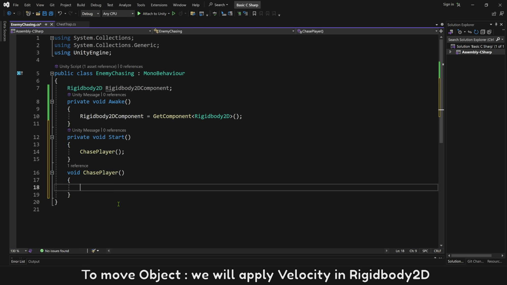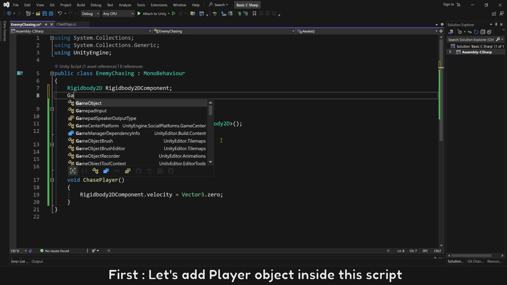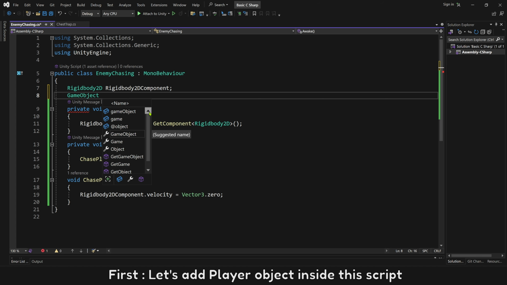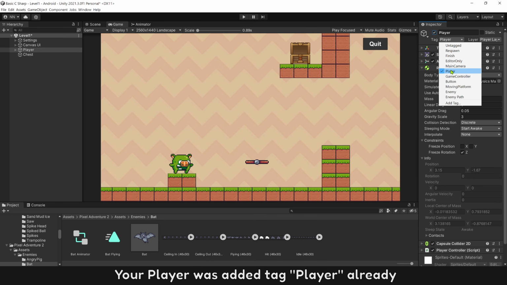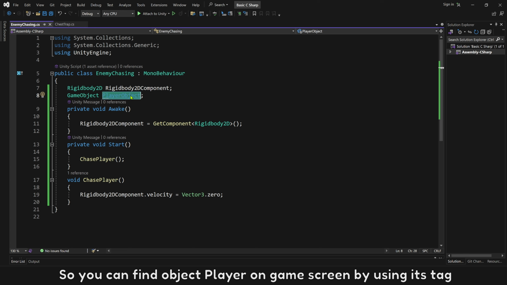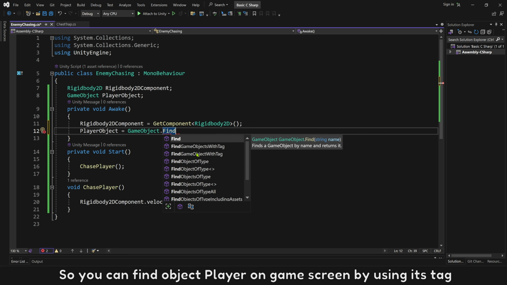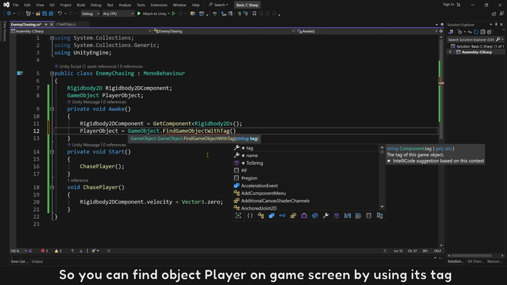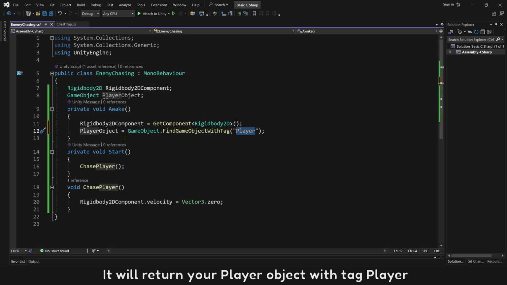To move object, we will apply velocity in rigid body 2D. So you need to find direction vector 2 from enemy bat to player position. First, let's add player object inside this script. Your player was added tag player already, so you can find object player on game screen by using its tag. It will return your player object with tag player.